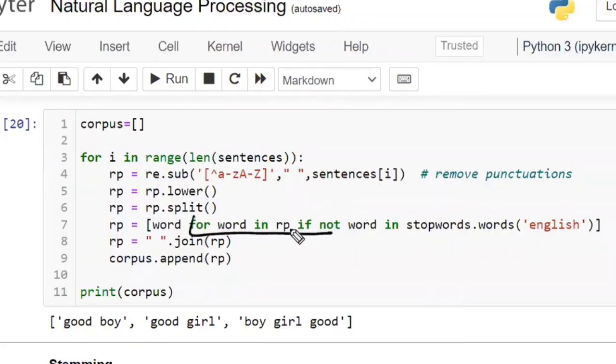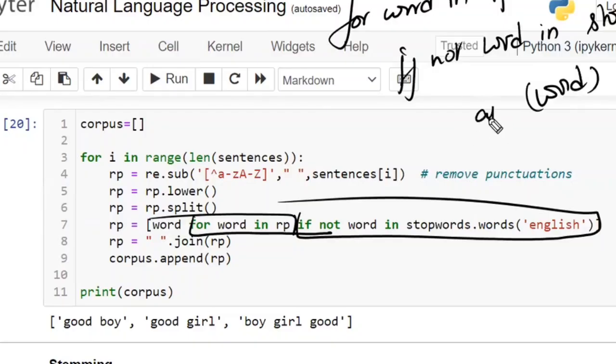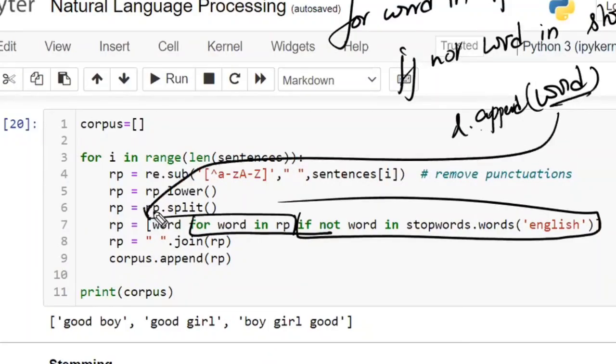Just from here to here is the first part: for word in RP colon. This is the second one: if not word in stop words. Append: what do you want to append? The word. Where do you append? Automatically it will consider one empty list, L.append of the word. Now which one you want to append, you have to write in the starting position. After that you write for and if. That's it. This is the code and this is the shortcut. This is the list comprehension meaning. Is that clear? Now it is easy.